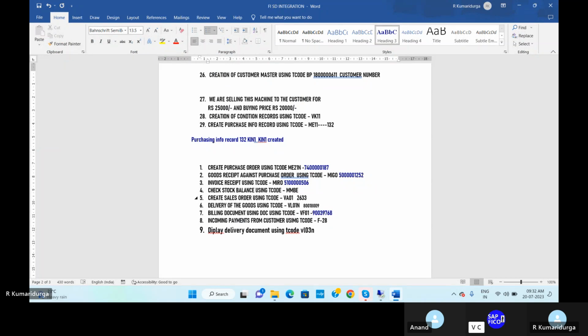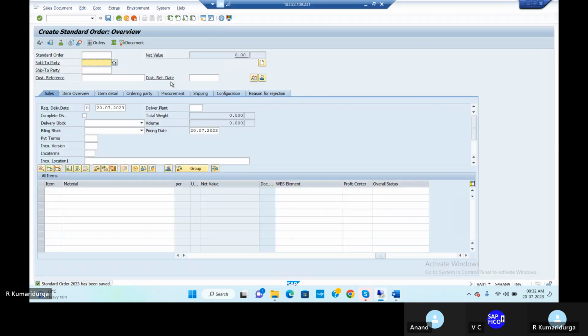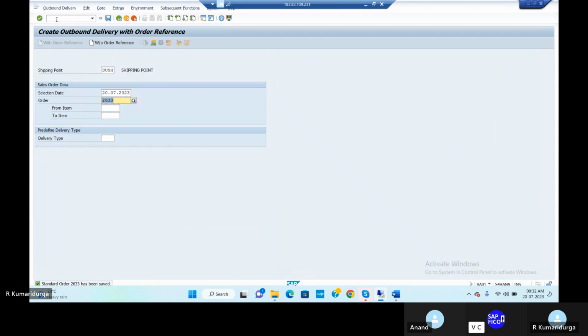Delivery of the goods using transaction code VL01N. Can you go to the transaction code VL01N? Take out the selection date, 21.07.2023. Click on the enter.